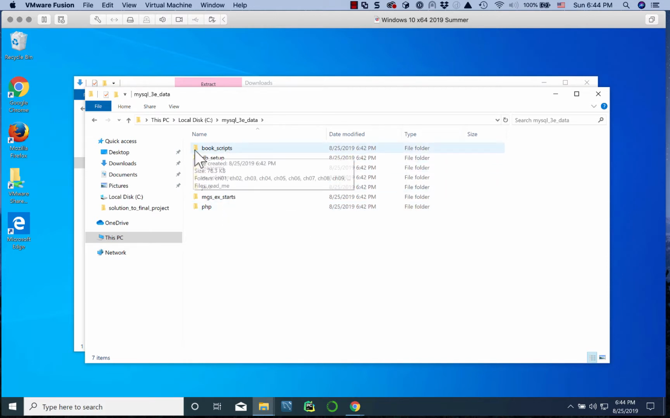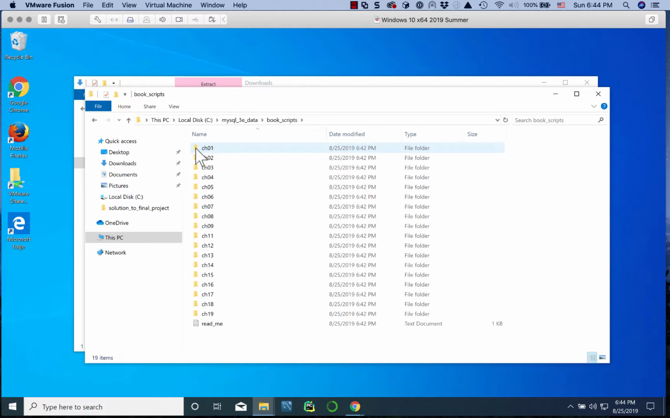The directory for book scripts, let's go there. This has the scripts that are used as examples in each of the chapters of the book.